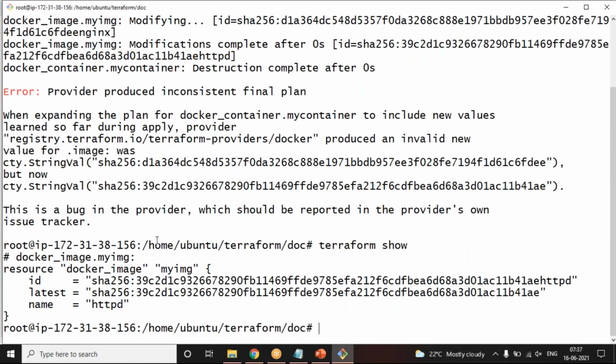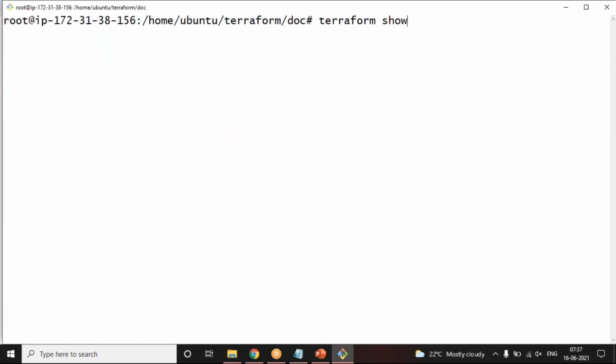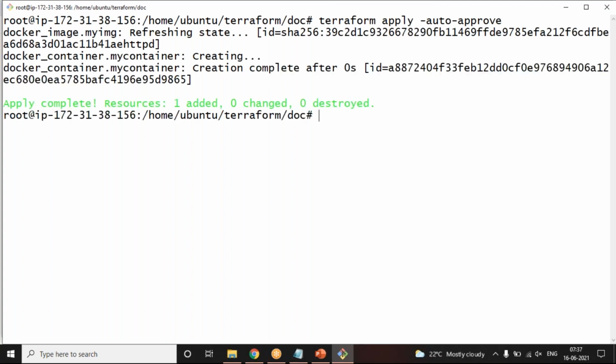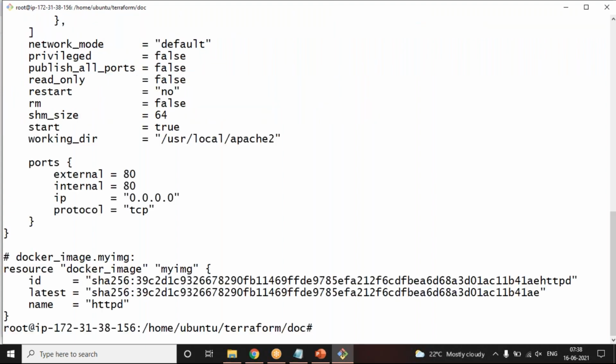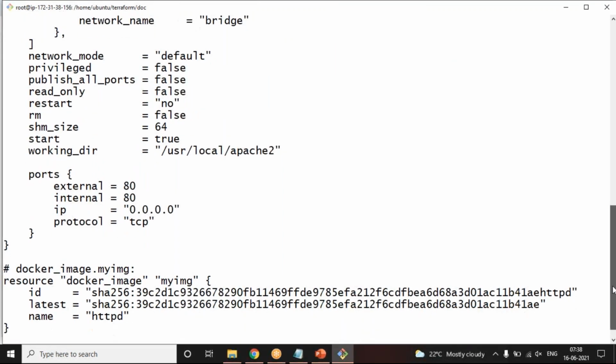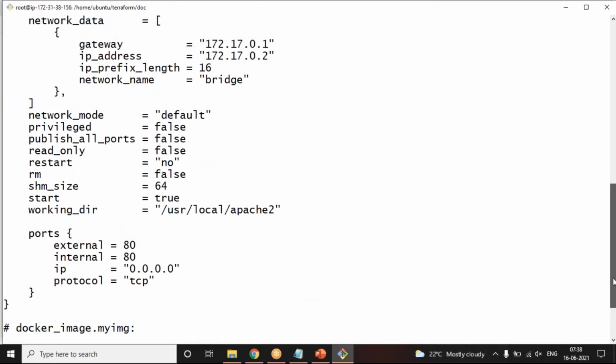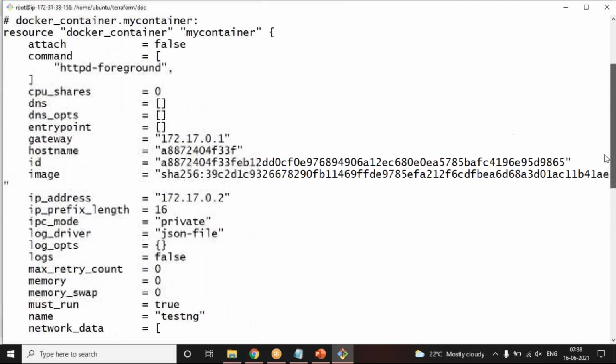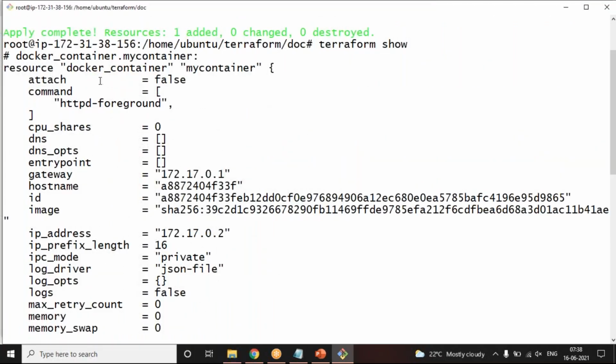Okay, the container it has not created. So let's run Terraform apply once again. Okay, so this time it created. So Terraform show. Yeah, there will be some changes in the version. Once again, don't worry about that. So we have our image, which is on Apache, and the container is also based on Apache.